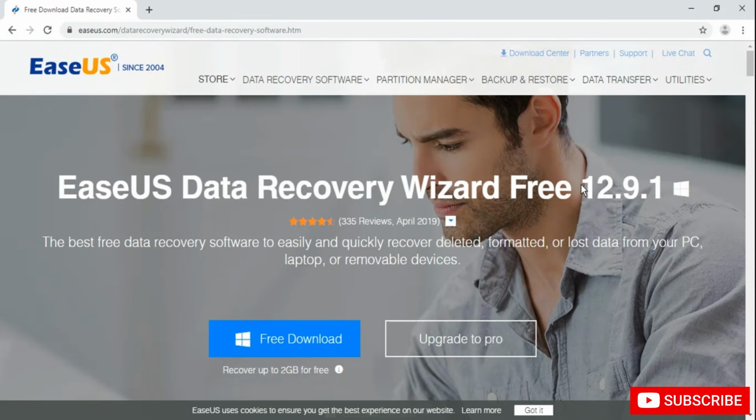Now it's version 12.9.1. You can download the free version or go for the paid one. But if you are using this software for the first time, I suggest you go for the free download, because the free version itself allows you to recover data up to 2 GB for free, which is a good thing. But I personally use the paid one. I have the license key of this software.